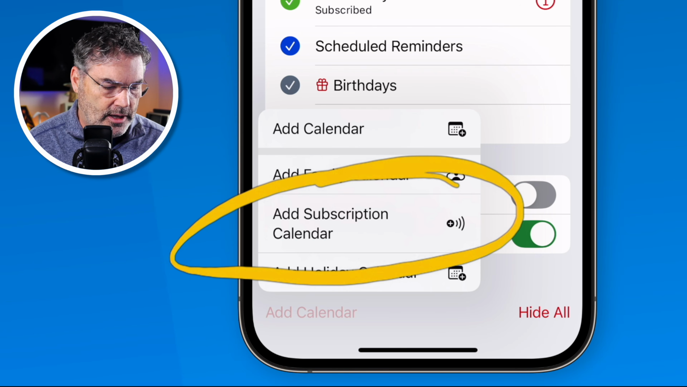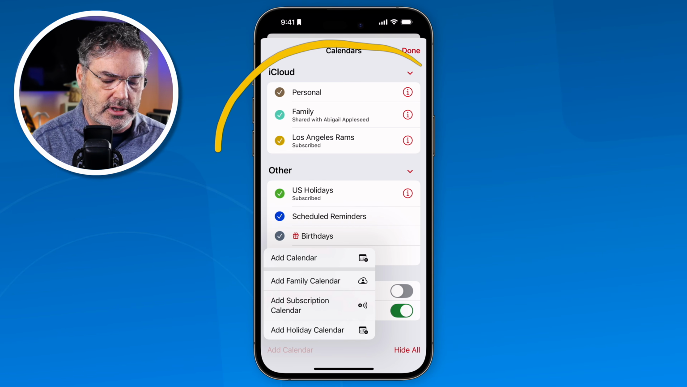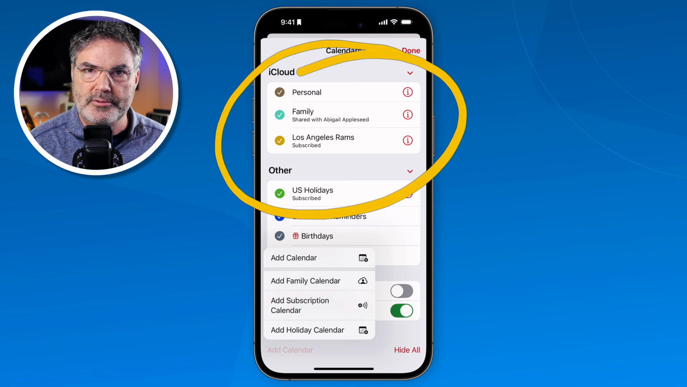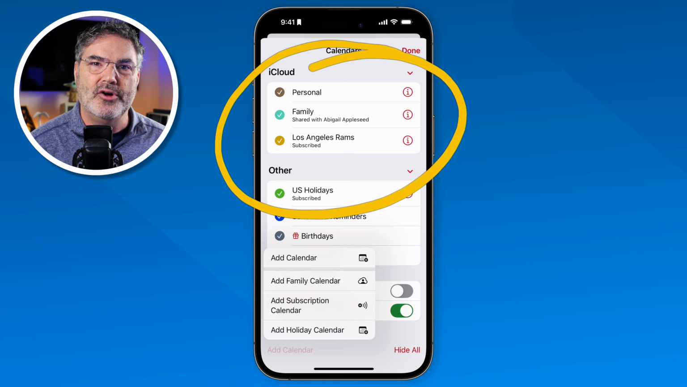Well, when you go to the NFL, or if you just Google search it, what you're able to do is subscribe to their calendar. And then when you do that, it's going to add it to your calendar here. And then you're going to be able to see when those teams play. You can't make any changes to it, of course. You're not going to be able to change when a team plays, but you are going to be able to see when that team plays.